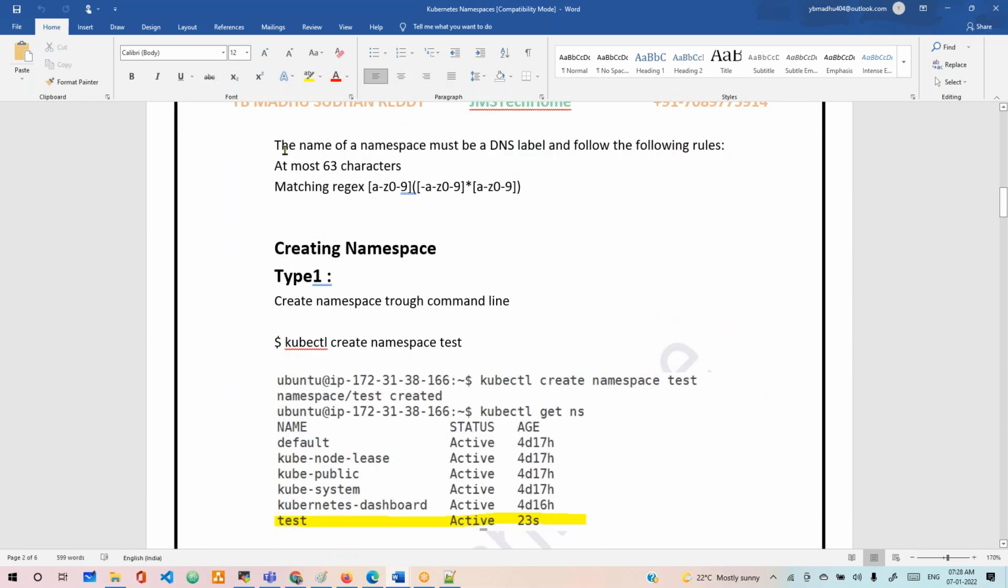Okay, and there are some restrictions on namespaces. The namespace name must be a DNS label and follow the rules: at most 63 characters, matching a regular expression, with alphabetical characters, numeric characters, or a combination of these.